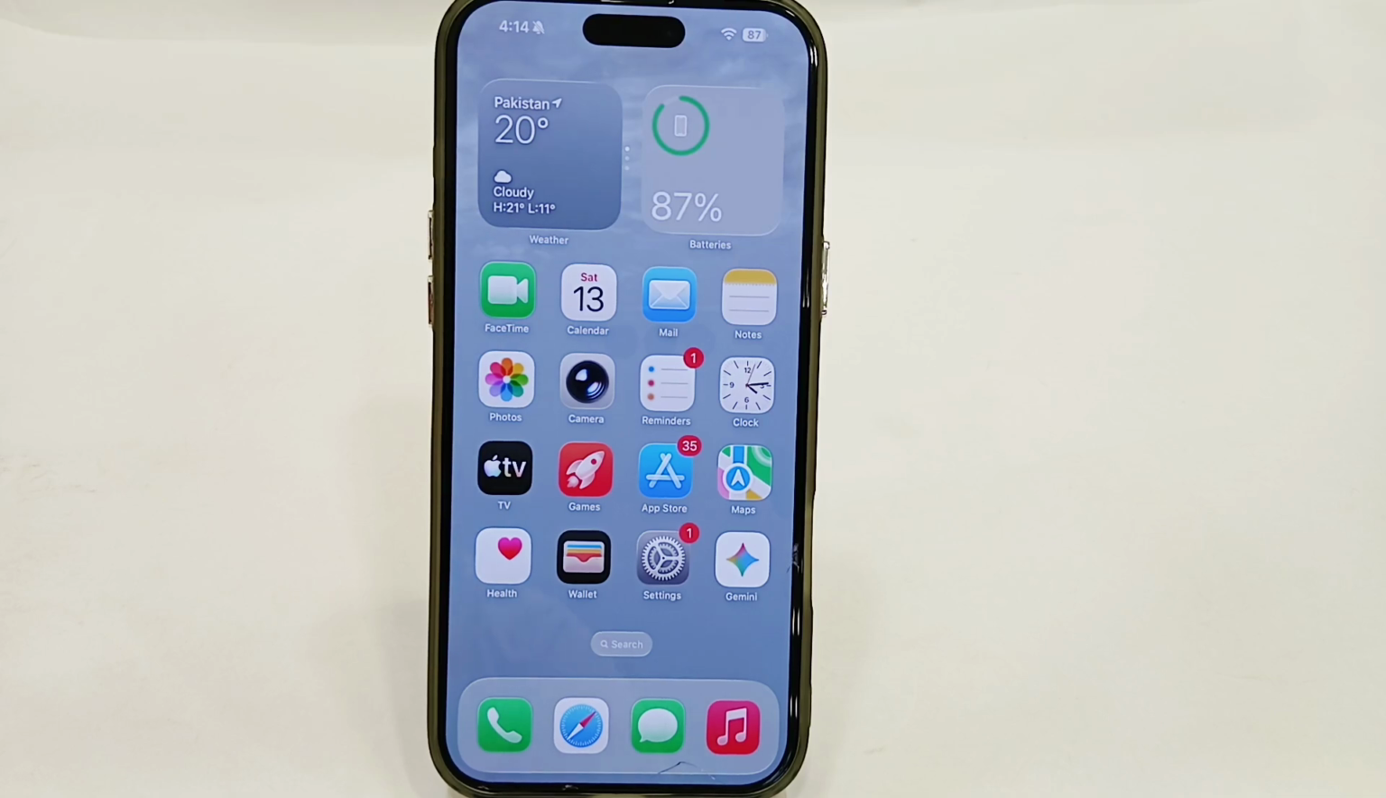Hey guys, today I'm going to tell you how to add multiple photo widgets in iPhone. If you're using any iPhone or any iPad and you want to add multiple photo widgets, so let's see how you can do that.